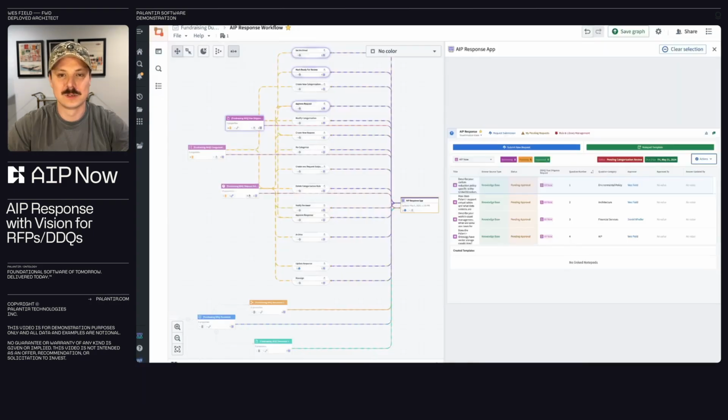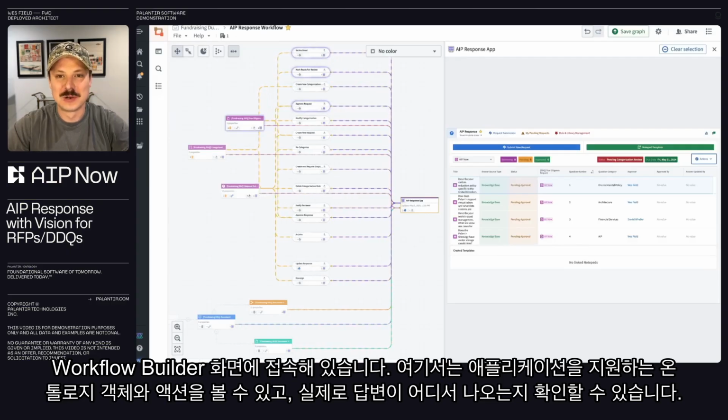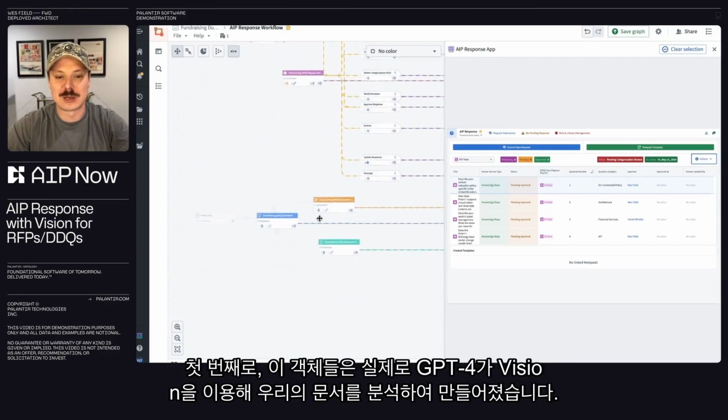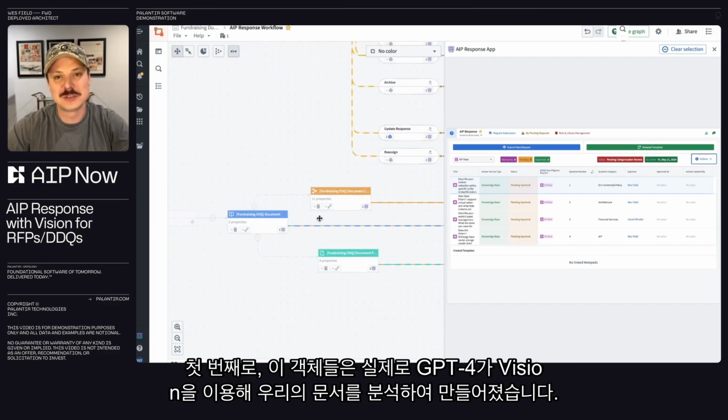application. Okay, we're here in Workflow Builder where you can see the ontology objects and actions that power our application and where our answers are actually going to come from. They're going to come from two sets of objects. First, these objects right here, which are actually created by GPT-4 with Vision parsing our documents.